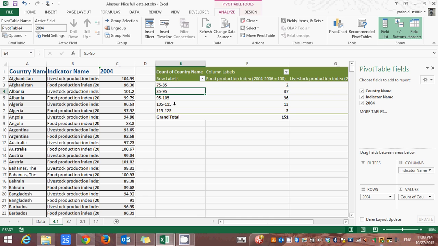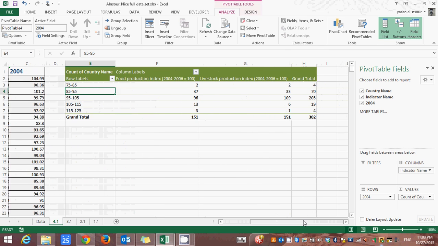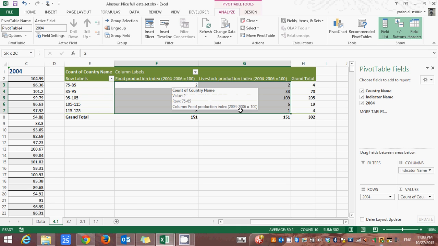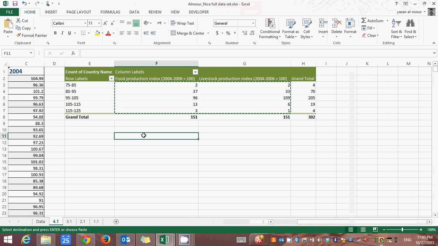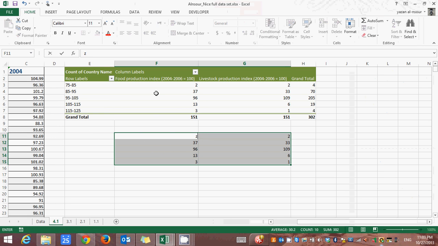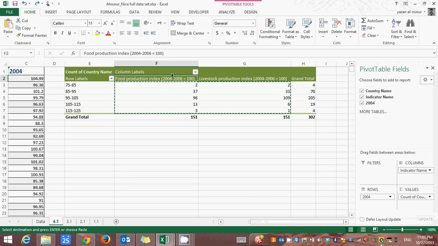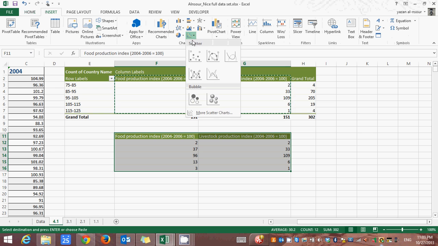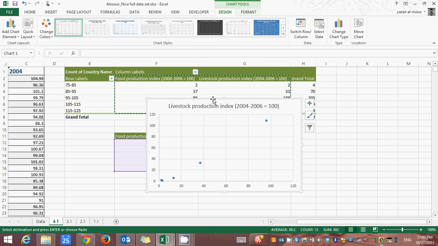So now I have on the rows groups, and now we have the food production and the livestock. And I want to figure out the relationship between those two. So I'm going to copy this, with the title as well, and put it here. Okay, so the relationship between food production and livestock, you just go to insert, and I want scatter diagram. Click on it.